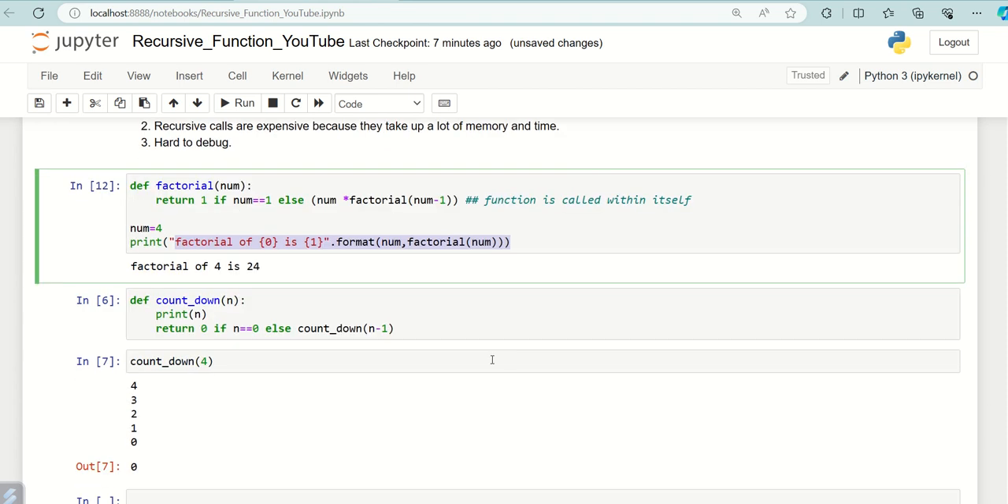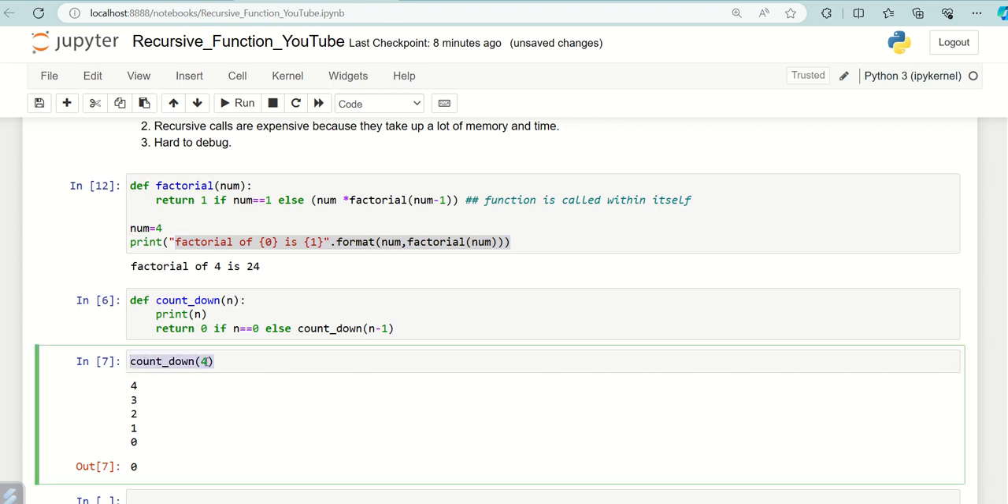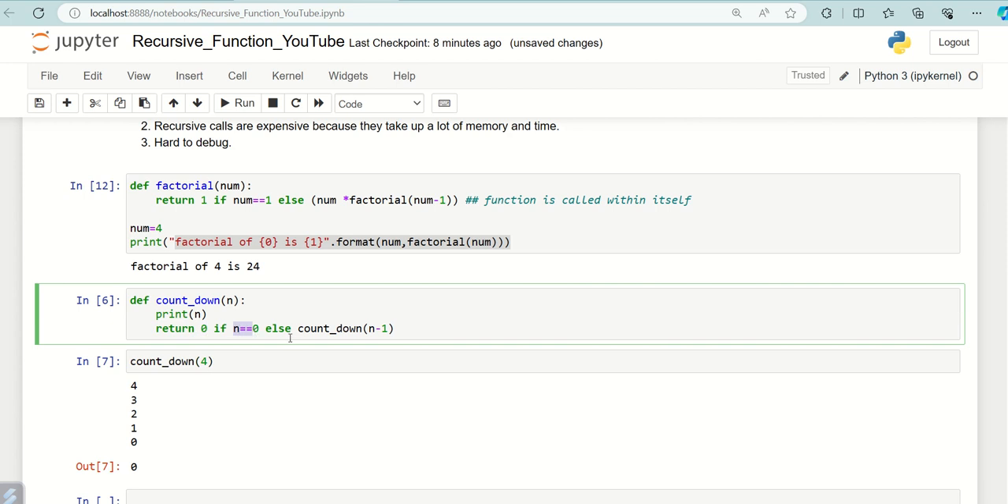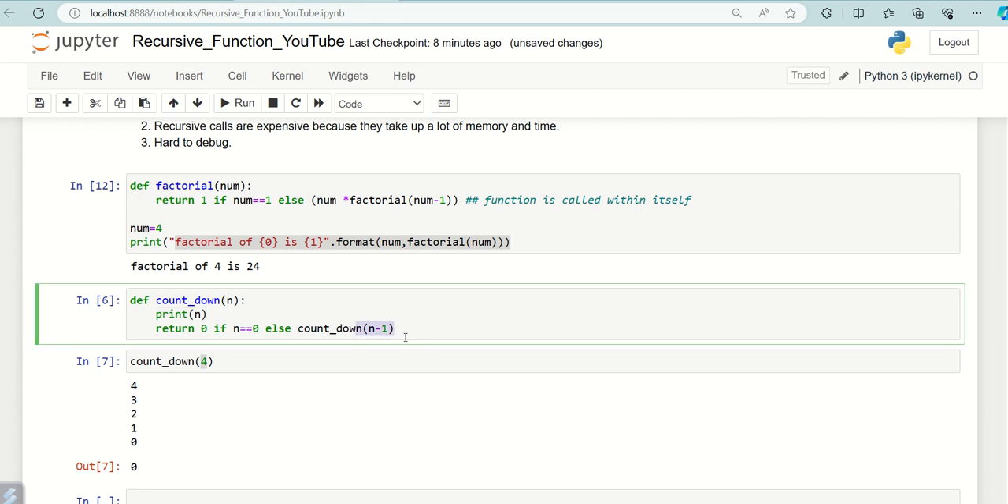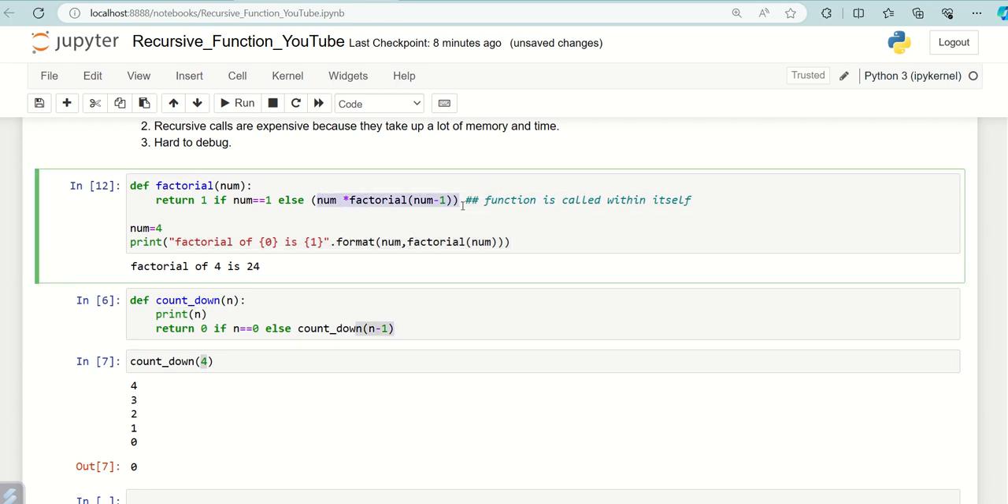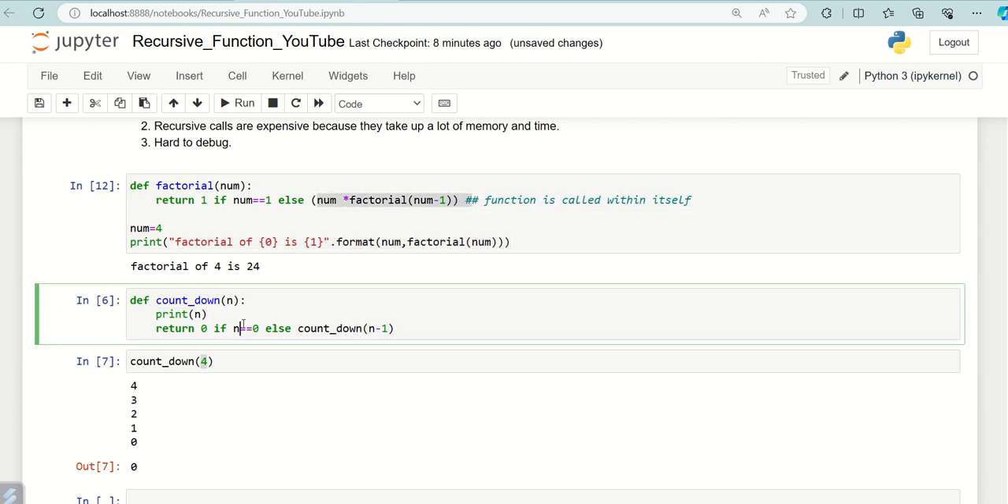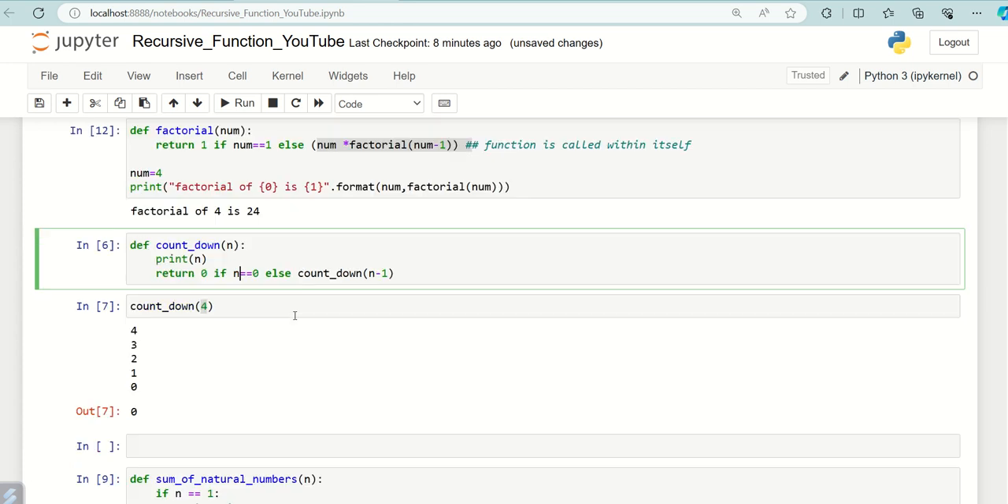Okay. In the same way here, I am trying to get the values down to 0 from a particular number. So I am passing the value as countdown 4, and what it does is it returns 0 if n is equal to 0, else it goes down and prints all the numbers. So it prints the number n, whatever it is. I have given 4, so it starts with 4, 3, 2, 1, and it keeps on subtracting. It's very similar to this example. It was just written in a slightly easier manner for understanding.